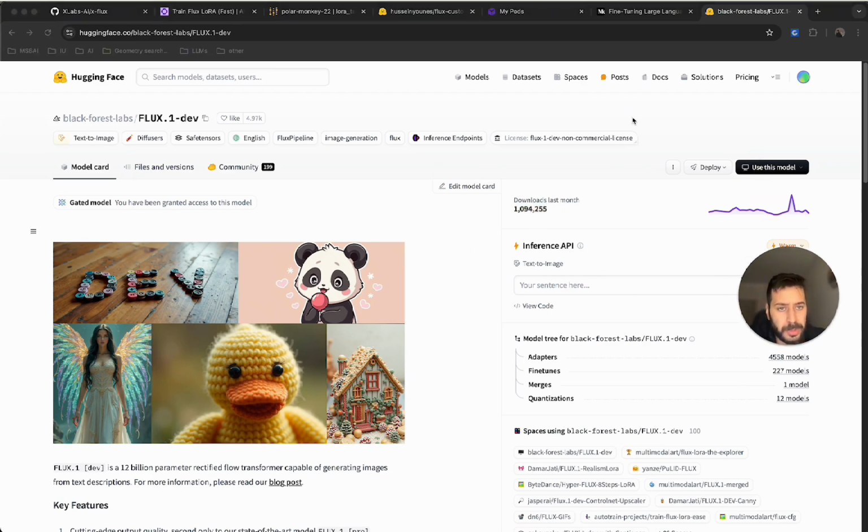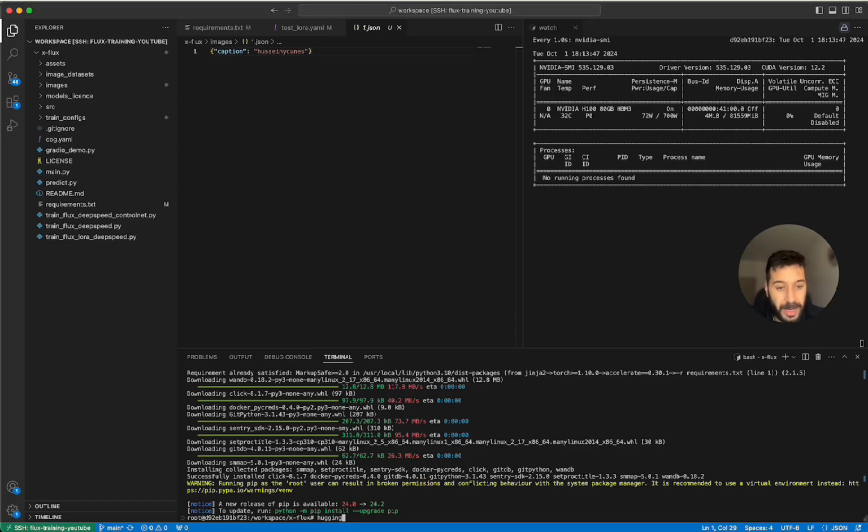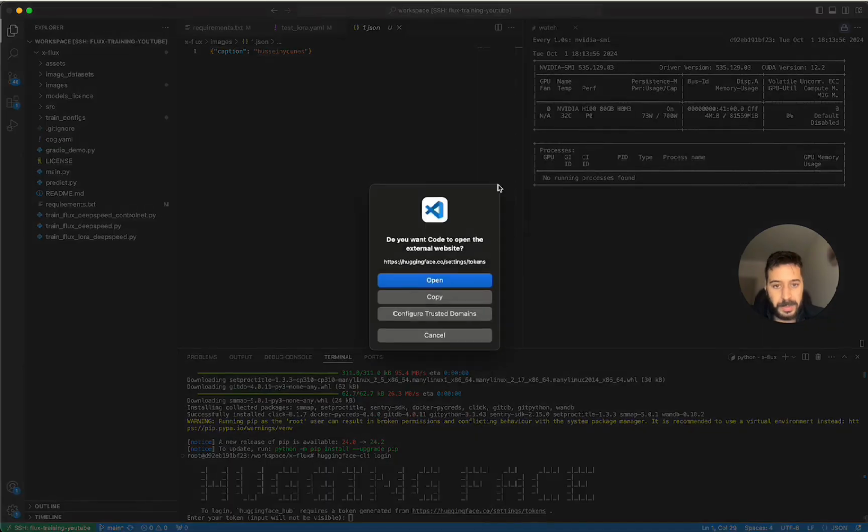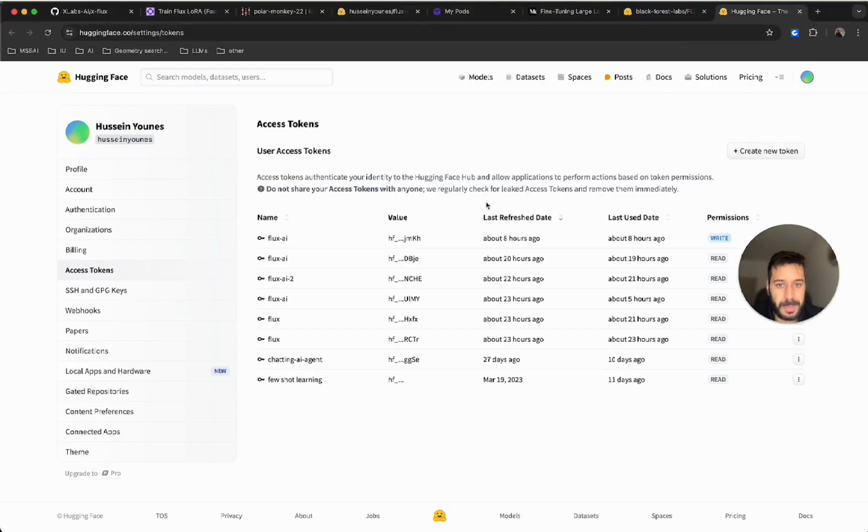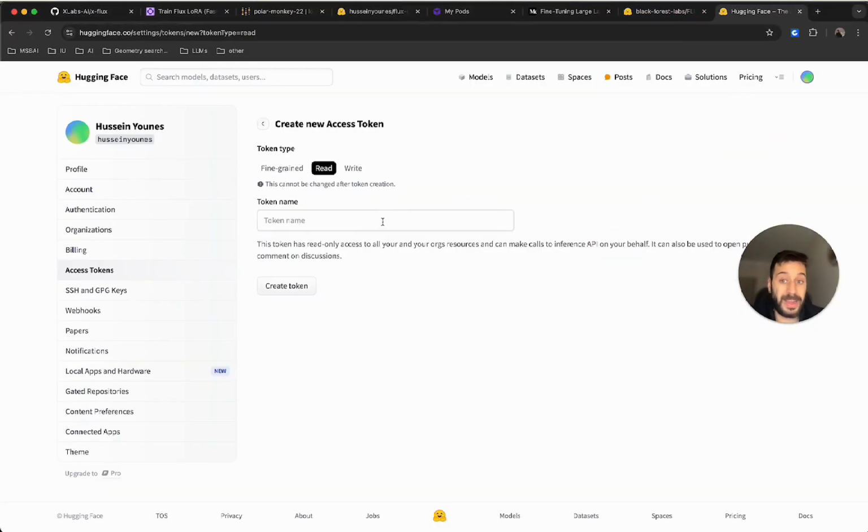I want to use this model, and to confirm that I have access to it, I need to log in to my Hugging Face account through this instance. So, huggingface-cli login, and then it's going to redirect me to this path, which can be just a read access token.